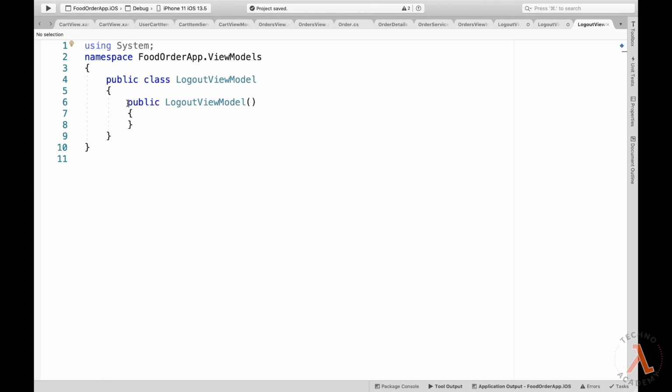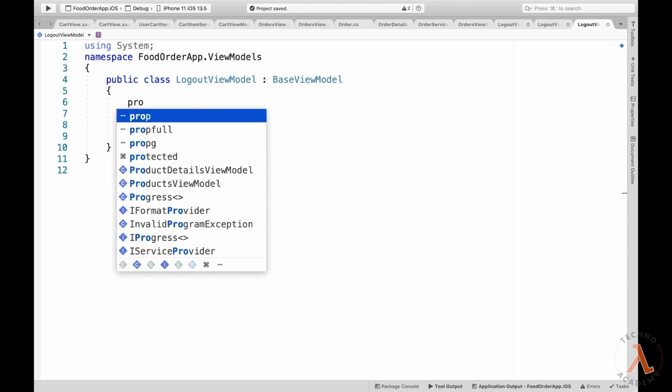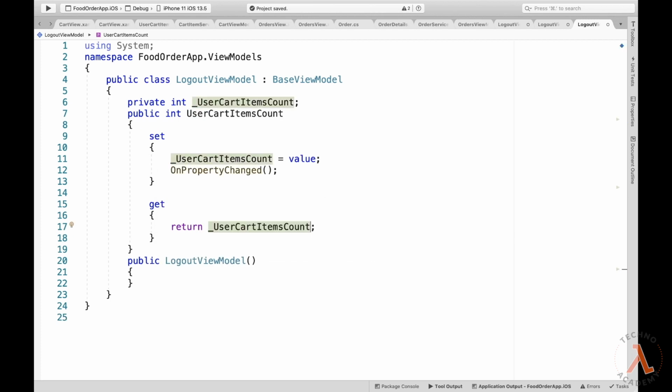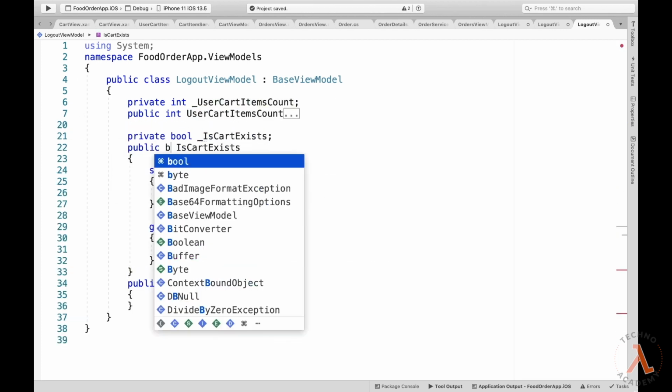And we know that my first step for any of my view models will be inheriting the base view model, right? So let me do that: inherits base view model. Next, for our logout view, we require two properties, right? One is user cart items count, and the other one is cart exists. So let me use the magic of video and define these properties faster.